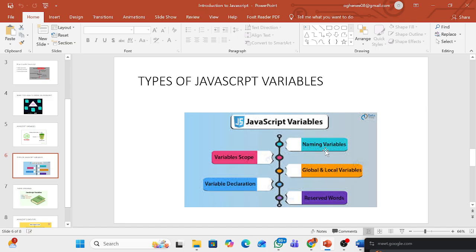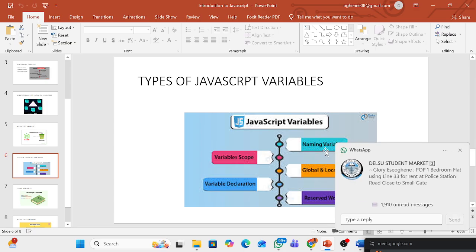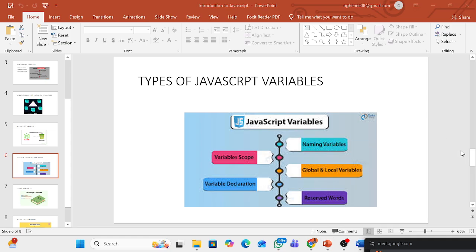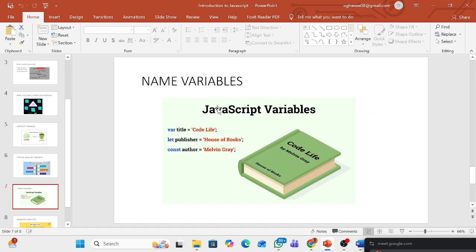Reserved words are built-in words that come with JavaScript right from the beginning. Do you understand? First of all, we will look at naming of variables and variable declaration before we look at variable scope, global and local variables, and reserved words later. For now, we'll be looking at variable declaration and how to name your variables.